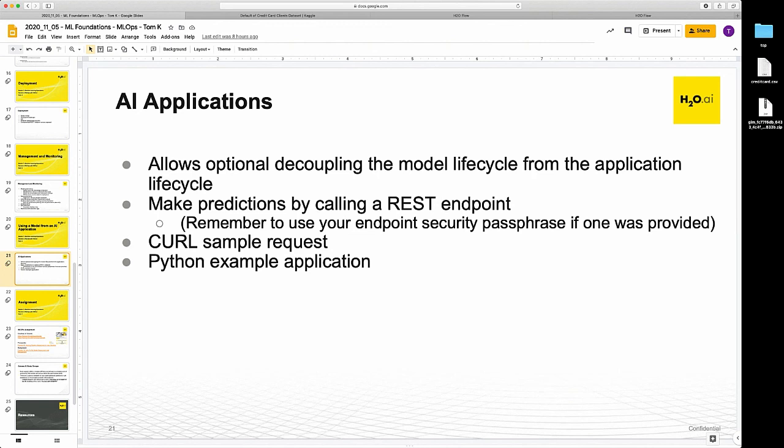Remember the REST endpoint, we deployed it from MLOps using just a one-click kind of an approach, and then when that REST endpoint is now running in Kubernetes in a container, we can call it just with a simple HTTP request. Optionally, that REST endpoint can be protected by a passphrase as we showed earlier, but for simplicity, we won't do that right now.